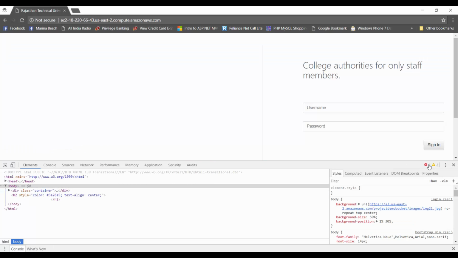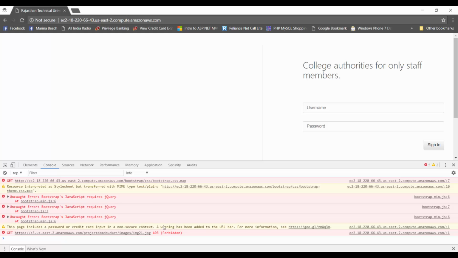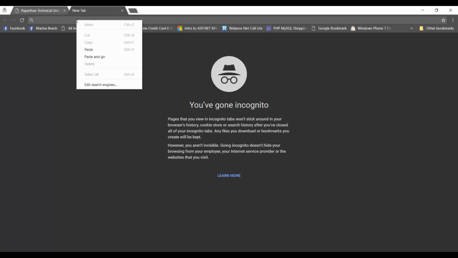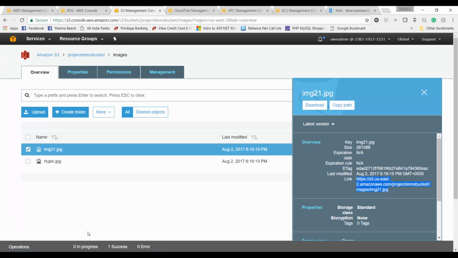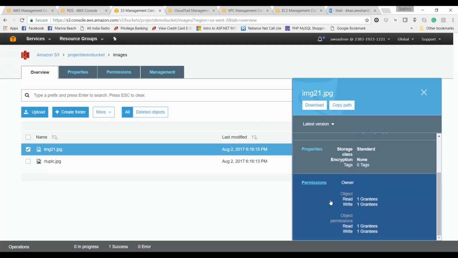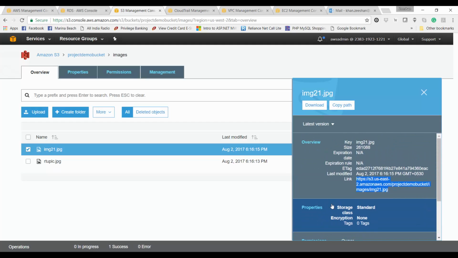So once this is done, you can find that the image should be loading. Oh, here is some error. Access denied, it is forbidden. So just check the URL. This is also giving access denied. So there has been an issue. Let's resolve it.